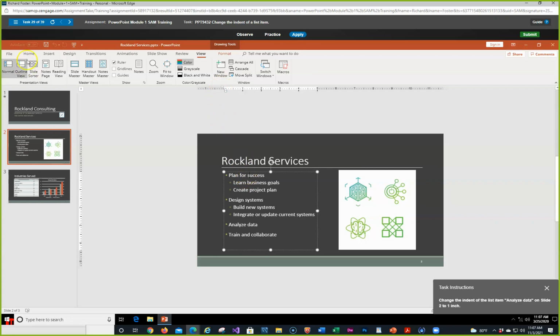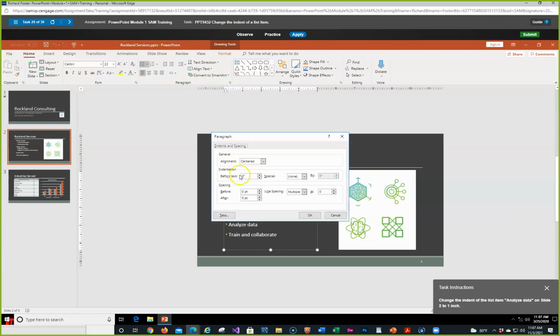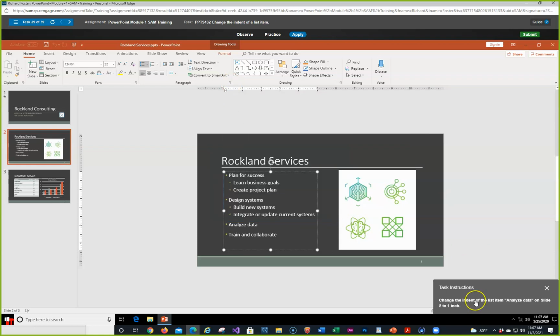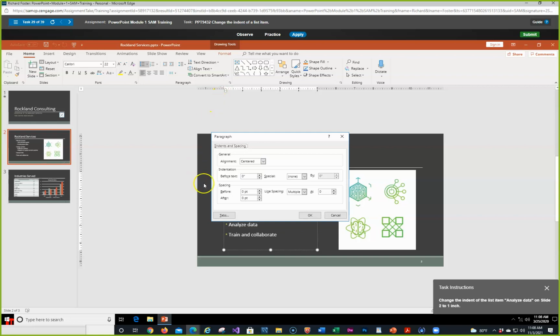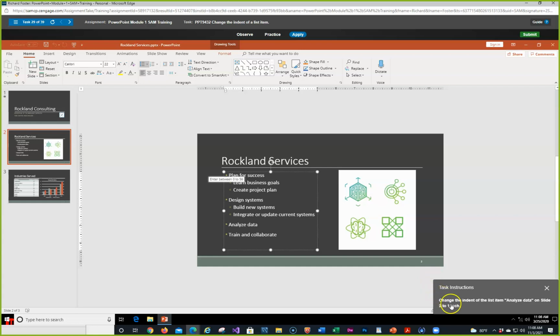But the easier way is really to just go to Paragraph and change the, I'm probably in the wrong spot. Let me cancel that out. We need to be in Analyze Data. Here's Analyze Data. So let me go and click in Paragraph. And before text, change that to 1. Actually, so let's do that here. And that's incorrect. So change the indent of the list item, Analyze Data on slide 2 to 1 inch.